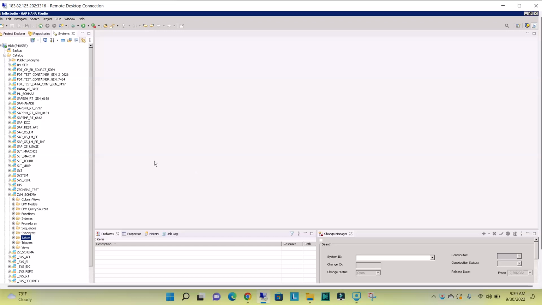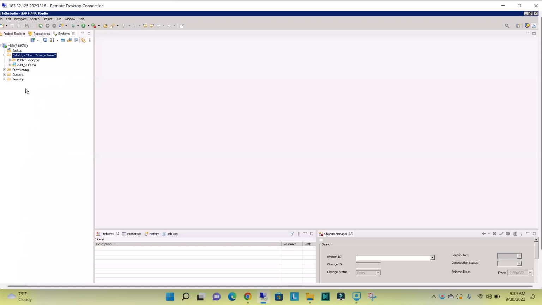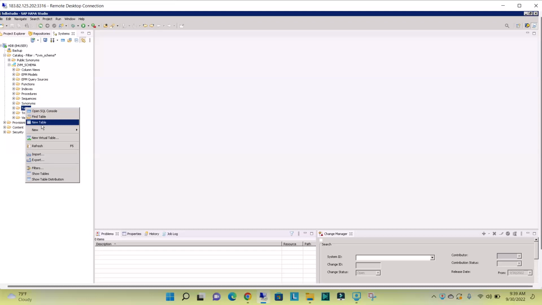We will create the table first by using the UI. To create the table, select the schema under which you want to create your tables. This is the schema. Let me filter out my schema first. If you expand it, you can see a lot of folders: triggers, tables. I am interested in creating tables. Right click on the Tables folder, then right click on New Table.